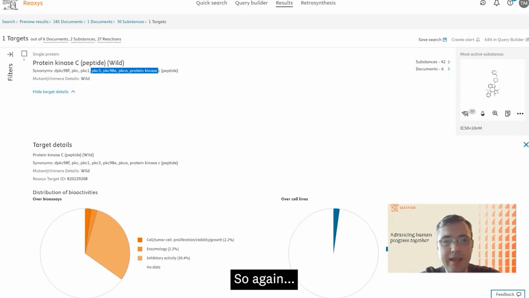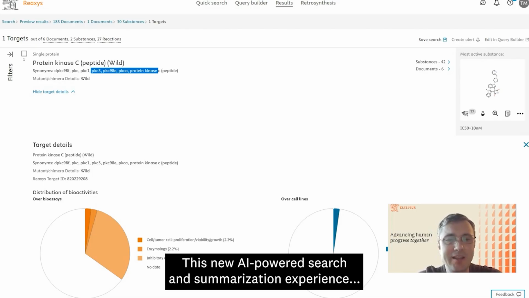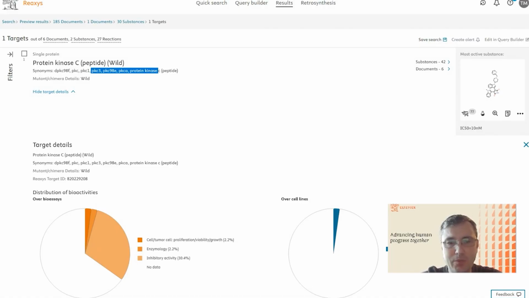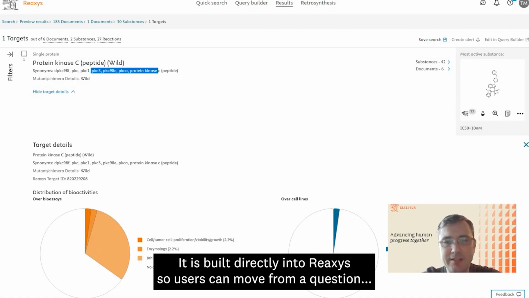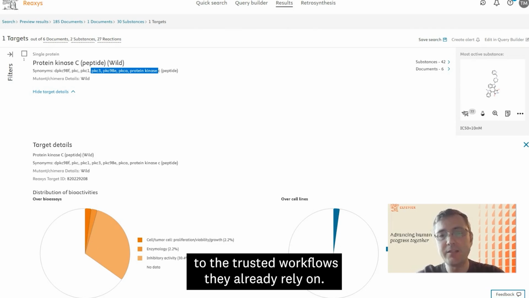So again, the point here is integration. This new AI-powered search and summarization experience is not a separate product, and it is not a disconnected tool. It is built directly into Reaxys, so users can move from a question to evidence to deeper chemical insights, while still keeping access to the trusted workflows they already rely on.